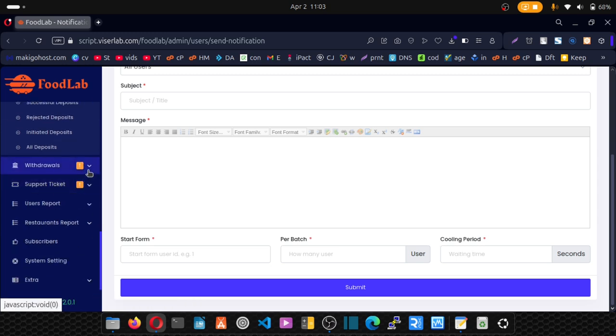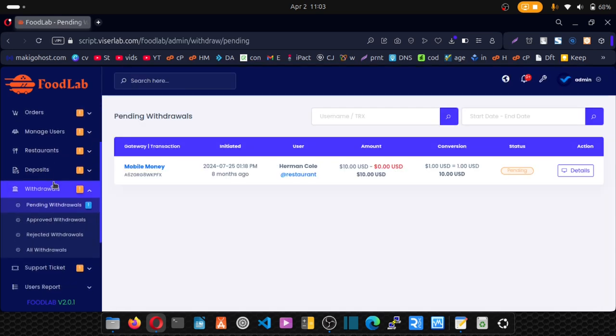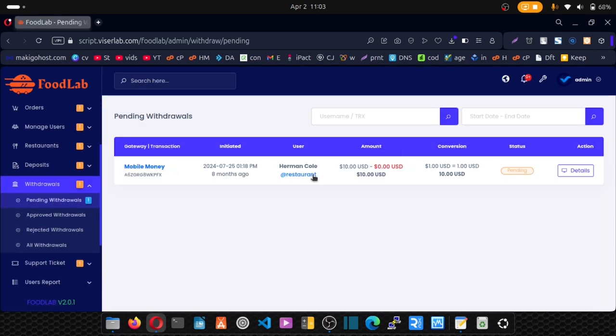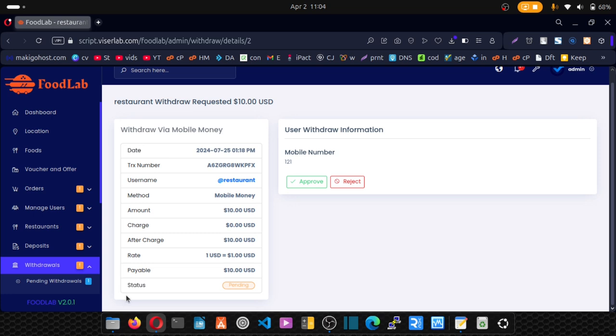We have withdrawals. Restaurant owners or food vendors who have reached the minimum threshold can request a withdrawal here, and this is where you see their pending withdrawals. So right now we have this user who is requesting a withdrawal, and the withdrawal method is mobile money. You can view this user, and then you either approve or reject it, and this is the status. Right now it is pending. Once you approve it, the status will be changed to approved.